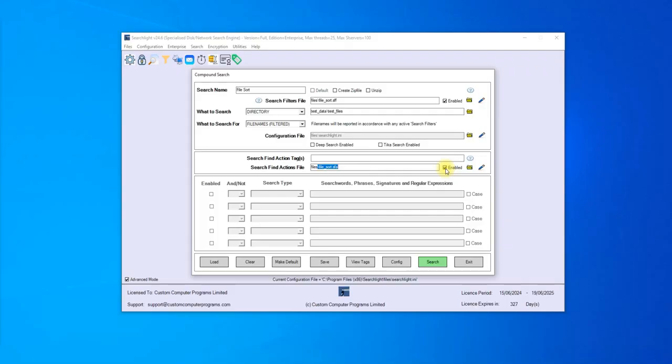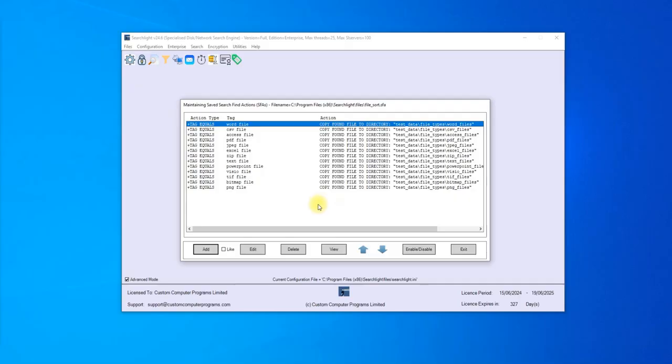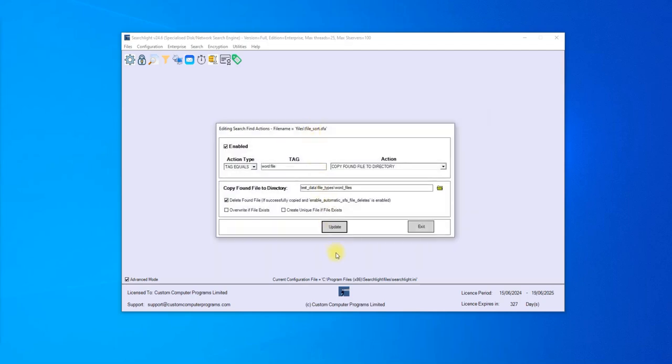In order to view the contents of this search find actions file, we select the search find actions pencil icon, whereupon the maintaining search find actions screen is presented. This list defines the search find actions to be performed upon a found file that has been tagged accordingly. To see this, select the top definition, listed with the tag of Word file, whereupon the editing search find actions screen is displayed. If you recall from earlier, if a file with the file extension of .doc was found, then it would be tagged with the string Word file.